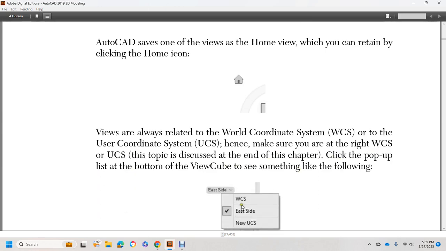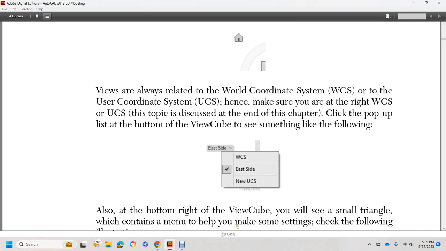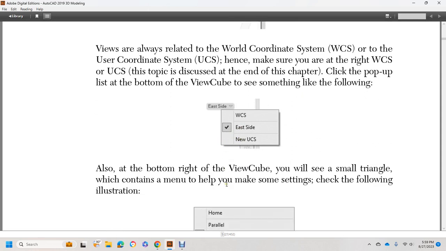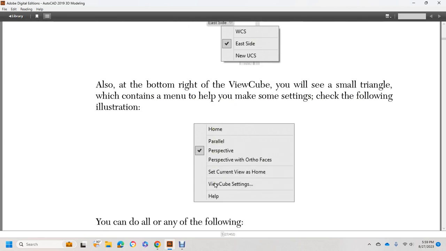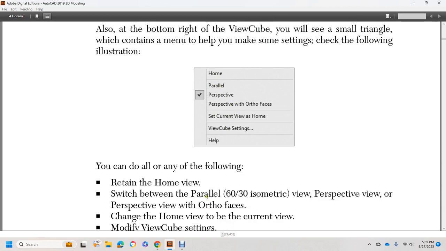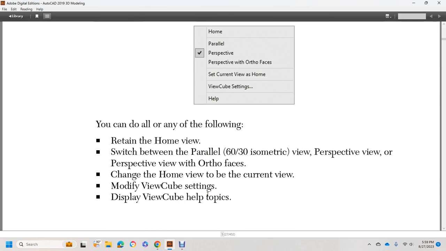You'll see something like the following. Alright, so we've clicked on the pop-up list on the ViewCube, and it shows World Coordinate System, East Side, New User Coordinate System. Also on the bottom right of the ViewCube, you will see a small triangle which contains a menu to help you make some settings, as in the following illustration. It has home, parallel, perspective, ortho, face, set current view as home, ViewCube settings, and help. You can do all the following.